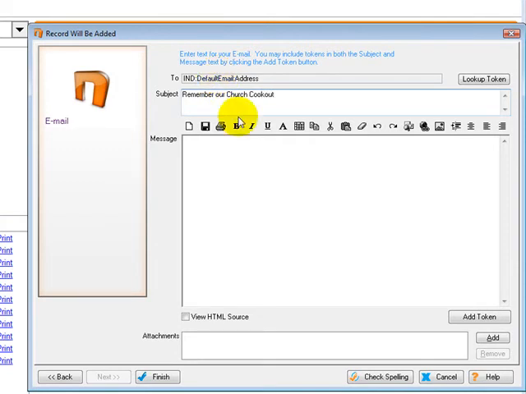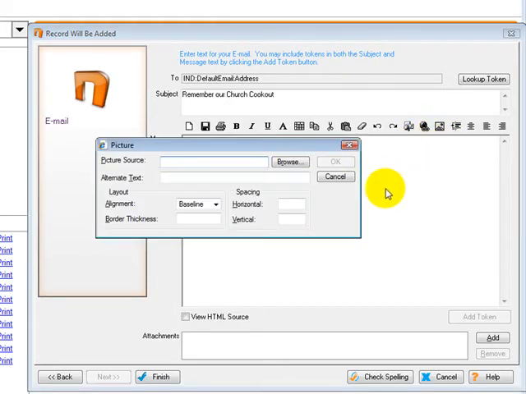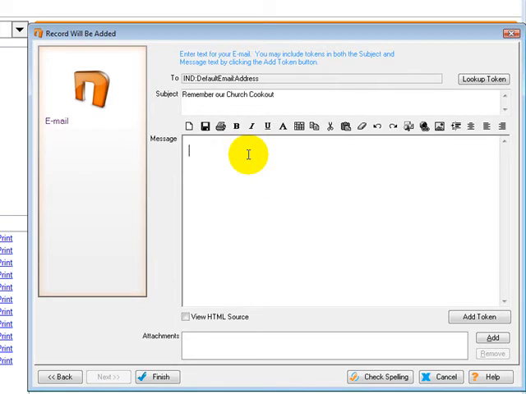Remember our church cookout. Okay, now this is where we get into the part with using tokens alongside of the email. Now this is also HTML capable, and I'll cover that in another video on how to actually put in your HTML code and create a graphic email from this. But you can, if you'd like, insert pictures straight from here just by clicking on the picture icon, then tell it where the picture is at, and then any kind of text you want with it, and these other options that go along as far as the layout. But in this case, I just want to do a standard text email.